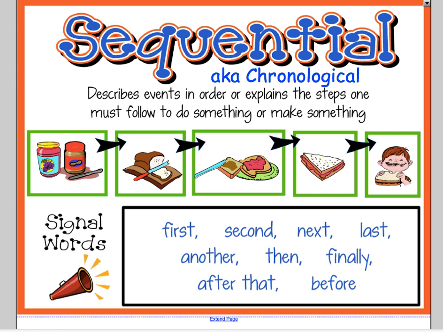So, in review, sequential, otherwise known as chronological, describes events in order or explains the steps one must do to make something or to do something. So, a peanut butter and jelly sandwich is a perfect example, as well as a biography that tells a person's story from the beginning to the end. Signal words to look for are first, second, next, last, another, then, finally, after that, and before.